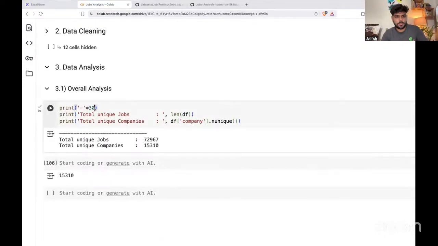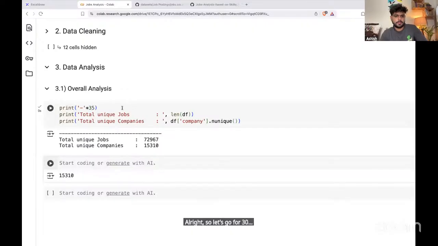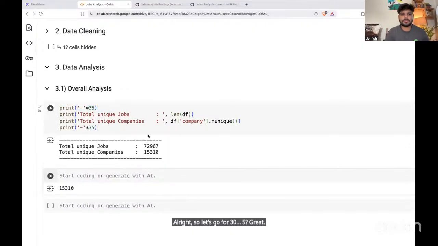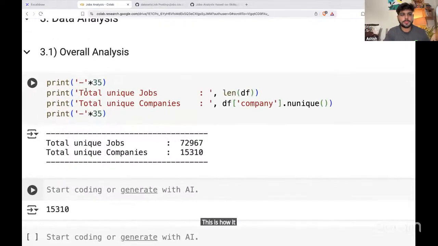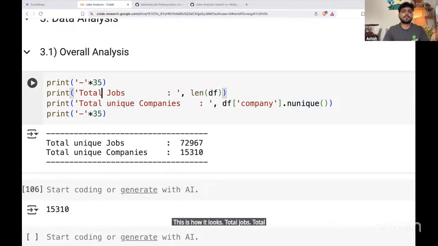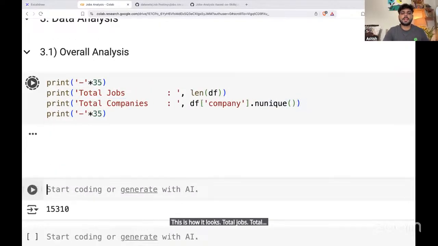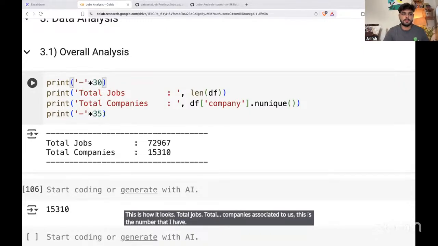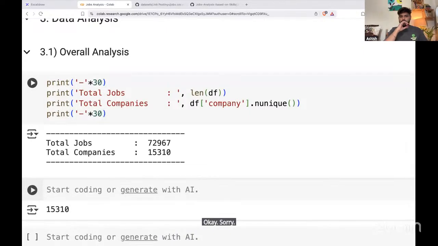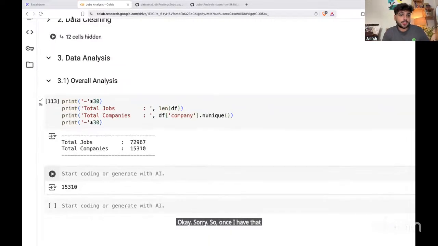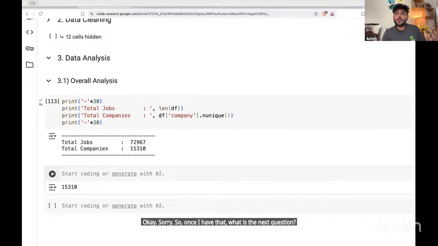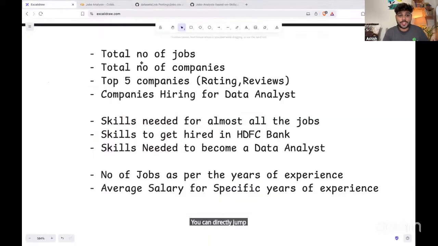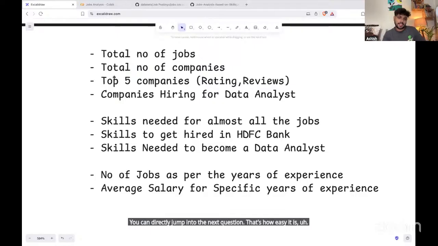Right, so let's go for 35. Great. This is how it looks. Total jobs, total companies associated with us. This is the number that I have. Okay, so once I have that, what is the next question? You can directly jump into the next question. That's how easy analysis is.